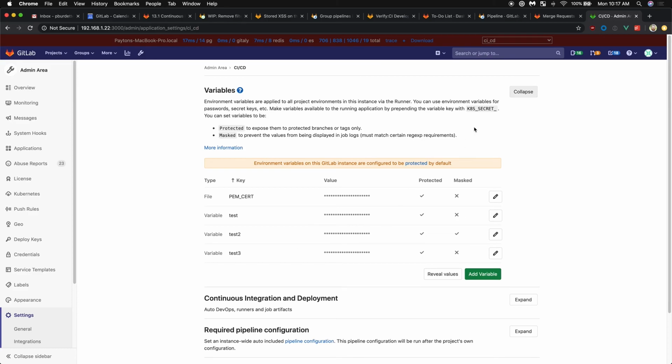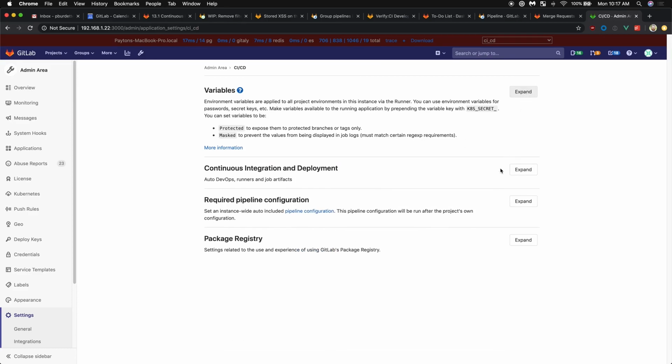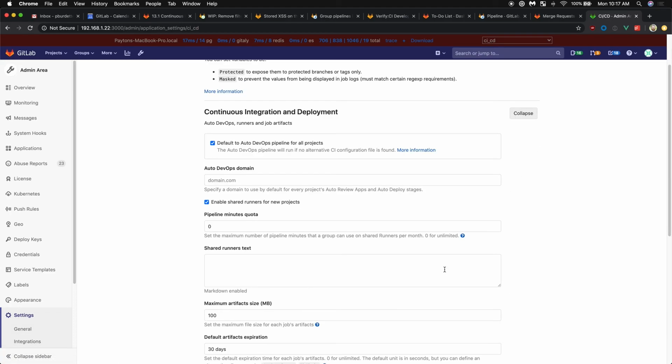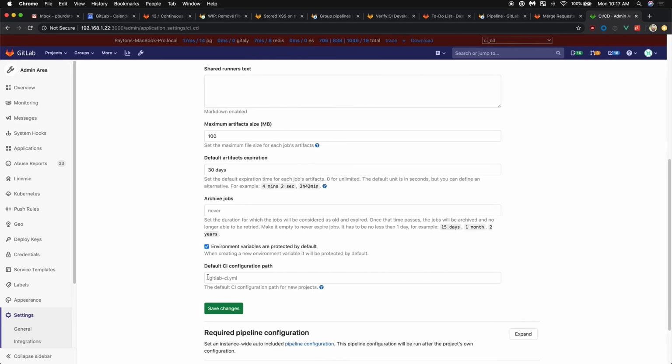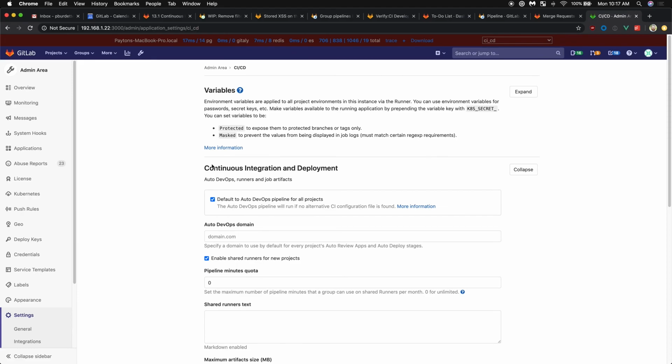This is pretty much shared code that allows you to manage variables for that certain project, some different settings and different things you can do here. Like, you can set your variables in the admin instance to be protected by default. That'll run over every single project. That'll protect all those variables by default.